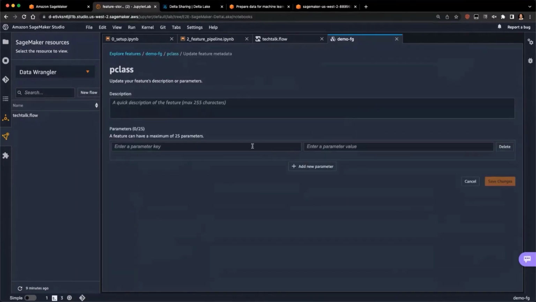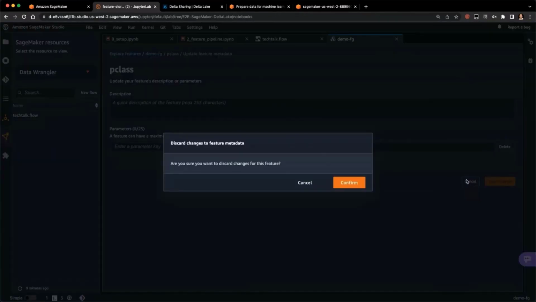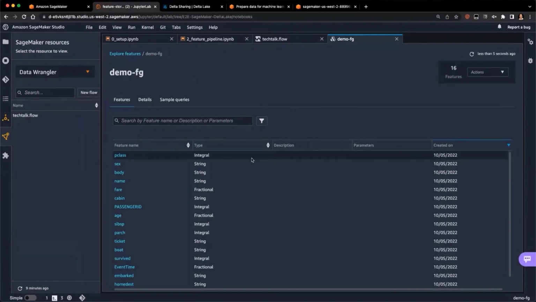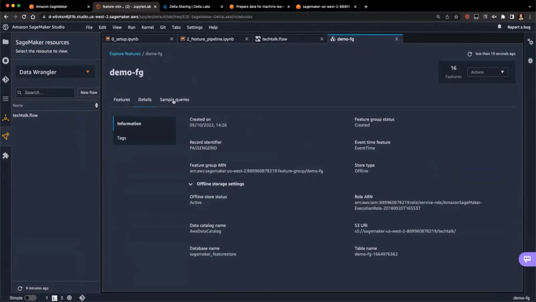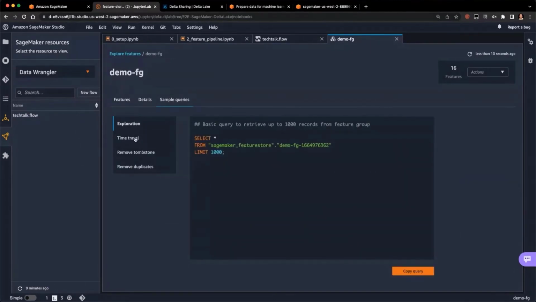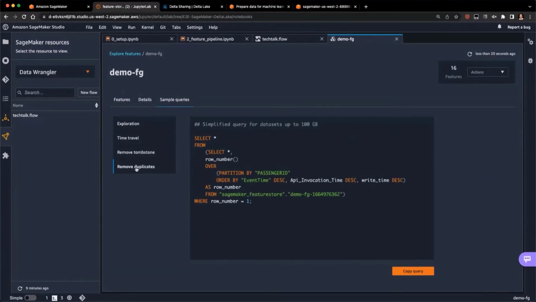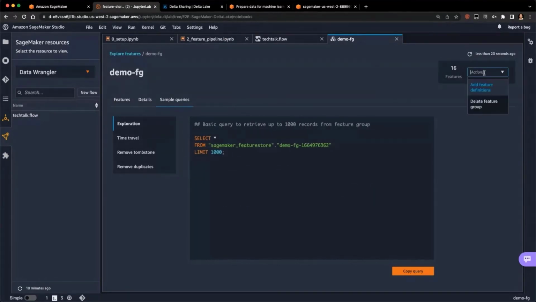I can even edit the metadata to add some parameters, for example, to which department this column or this feature belongs to, or if I want to add a description to the whole data set and so on. So I can actually be very granular on what I want to add there. And it even gives us some sample queries already, so we can use Athena, so we can use SQL for doing things like time travel, removing tombstones, removing duplicates, and so on towards our feature store. And then we can even add new features, delete the feature group, and so on.